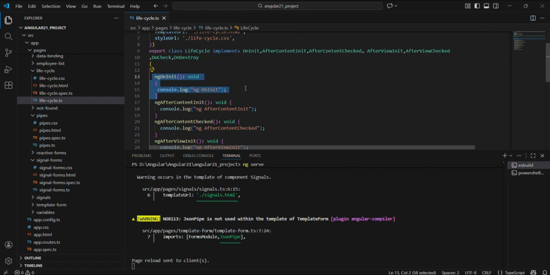ngOnInit runs once when the component is initialized, and it's the ideal place to make API calls, fetch data, or set up initial values. ngAfterContentInit runs once after Angular projects external content into the component, letting you act on that content if needed. ngAfterContentChecked runs after every check of the projected content, allowing you to respond to any changes.